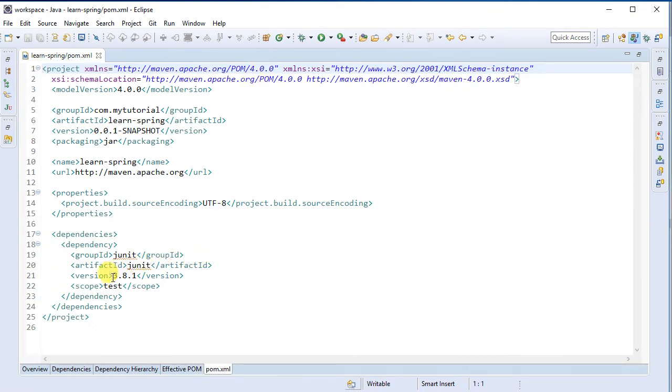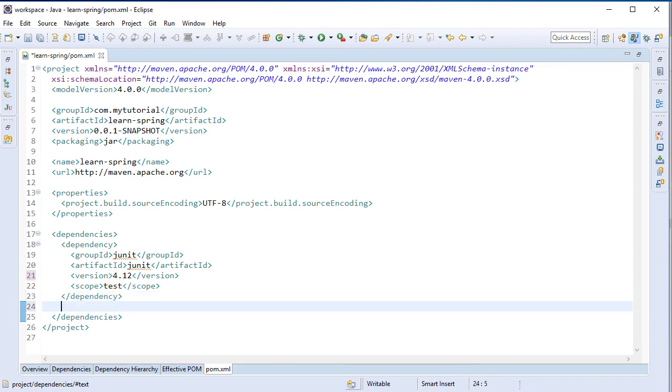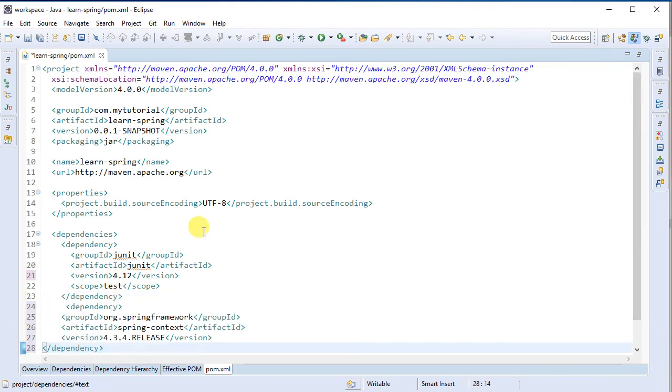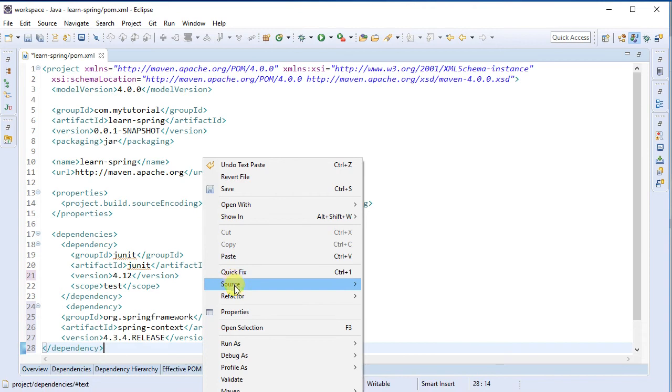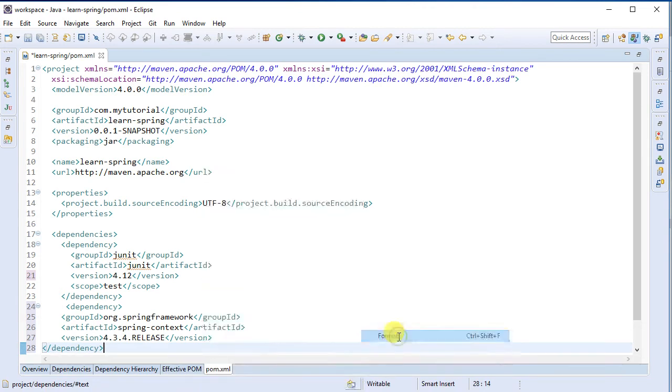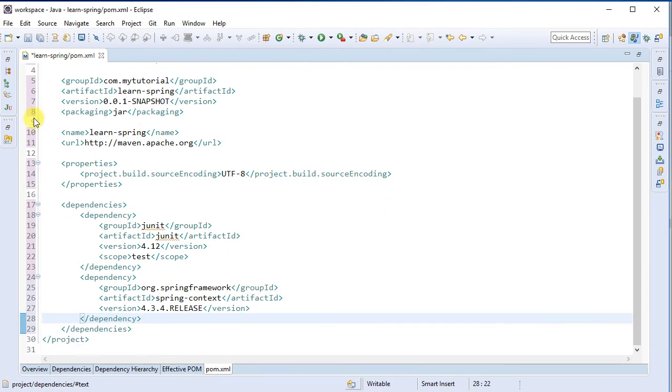I also want to upgrade this to 4.12. By default, the Maven archetype plugin brought in the older version. Then inside the dependencies, I go and put in the Spring dependency, Control V. Then I right click on it, source format, or I can do Control Shift F. Then I save it here.